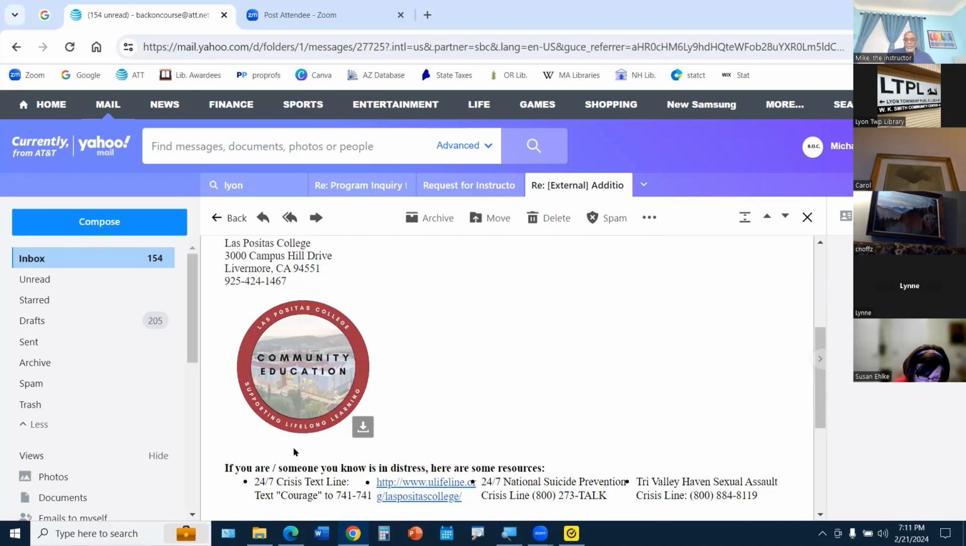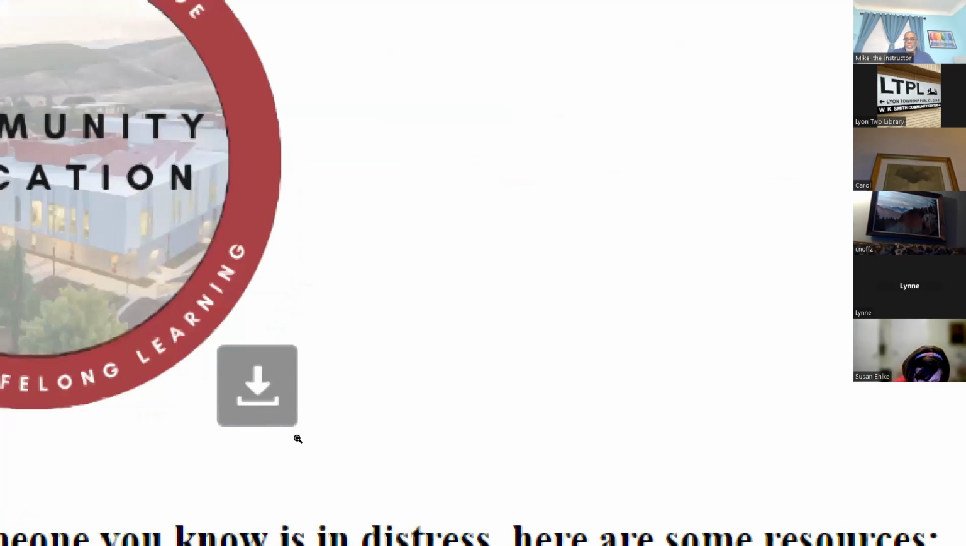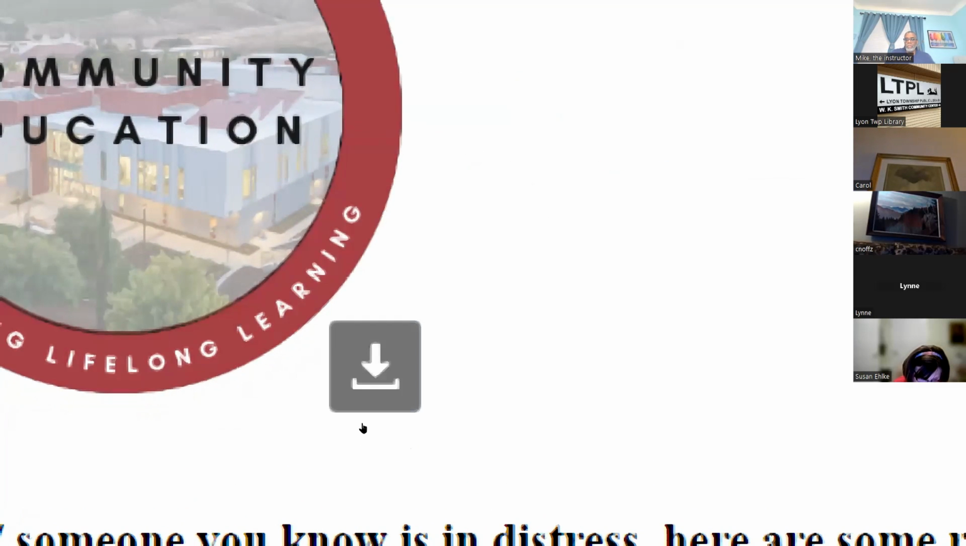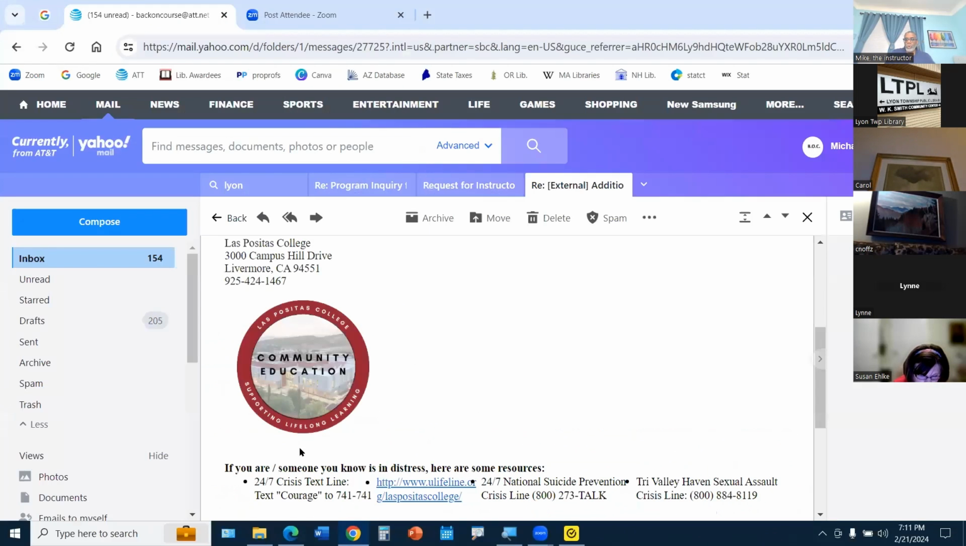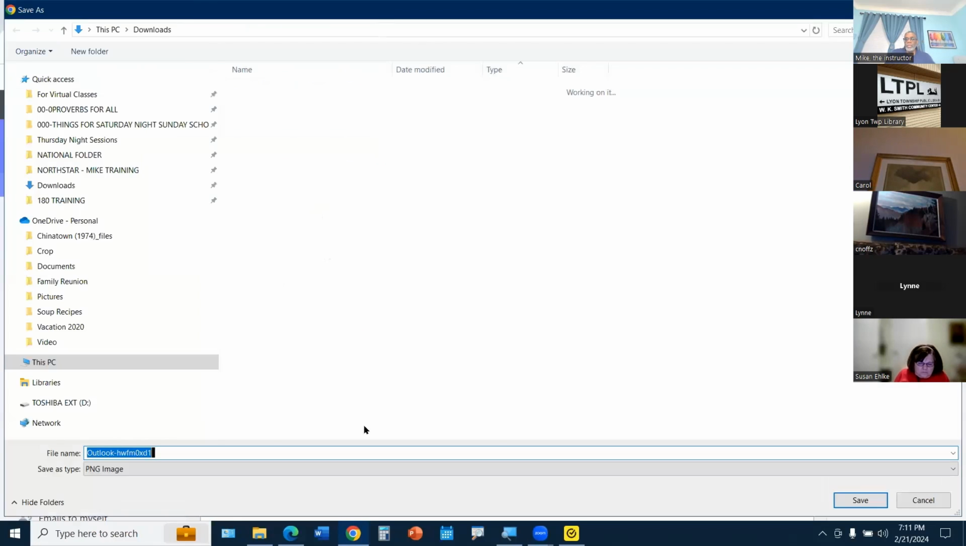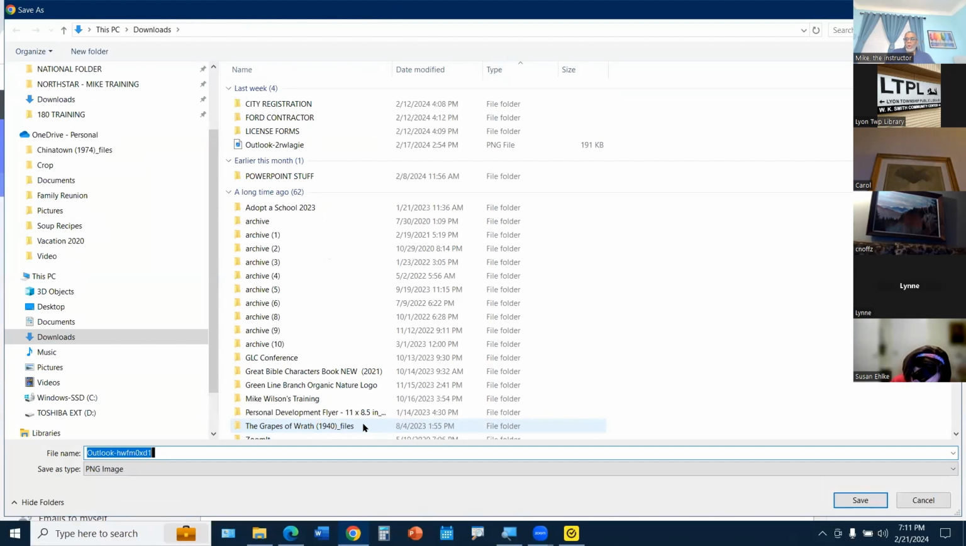So it might be words down here that might say community ed or something. But this particular logo, it doesn't have words. You either have words there, or when you hover your mouse over it, you should see this little symbol, right there. That's the download symbol. So either words at the bottom of the document or a picture, or you have this. I'm going to go ahead and click on this. And what this is going to do, it's going to start downloading it to my computer so I can use it on my computer.